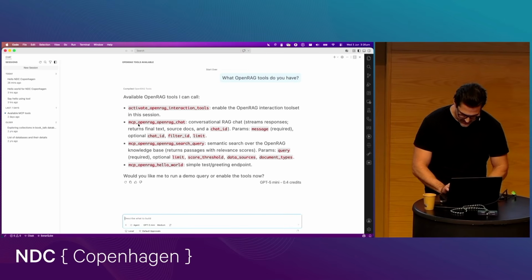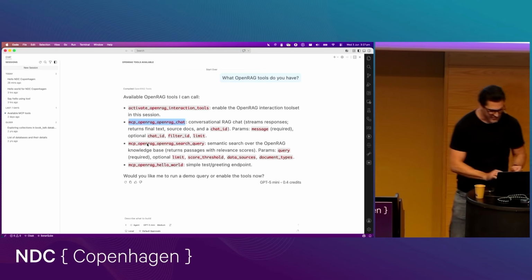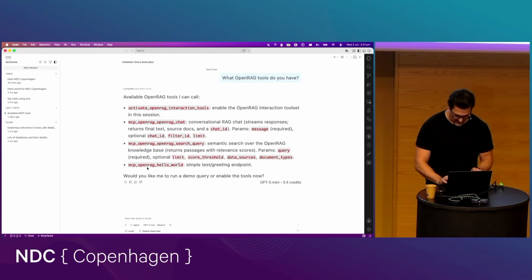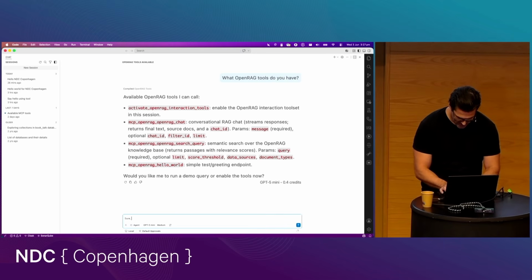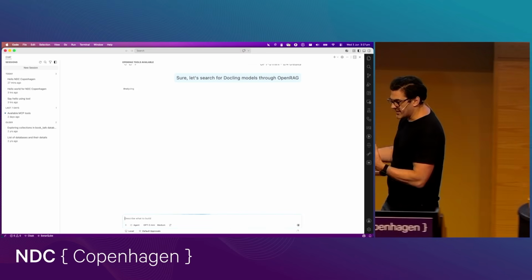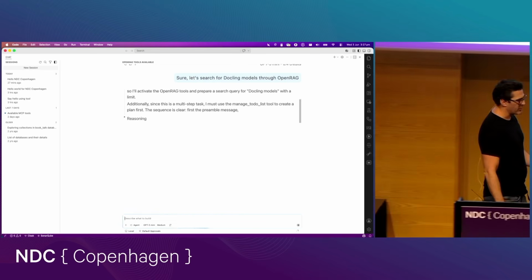Yeah, so we've got this MCP OpenRAG chat, so I can interact directly with the agent that lives inside OpenRAG. I've got the search query, which is going to do that semantic search, and then there's the Hello World one, which we've seen. So let's search for Docling models through OpenRAG. And this search has an MCP app on the back of it, and it's a little bit more interactive, a little bit more interesting than just the Hello World one.